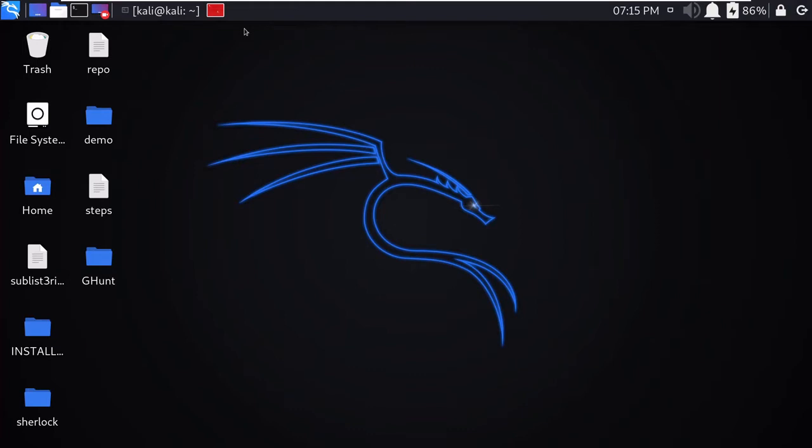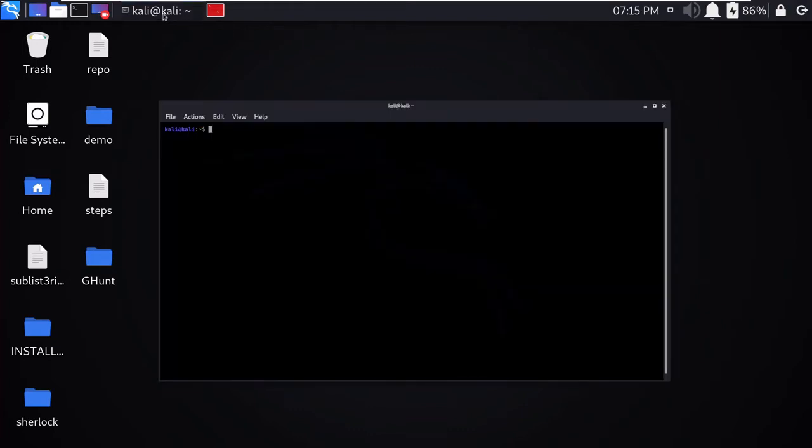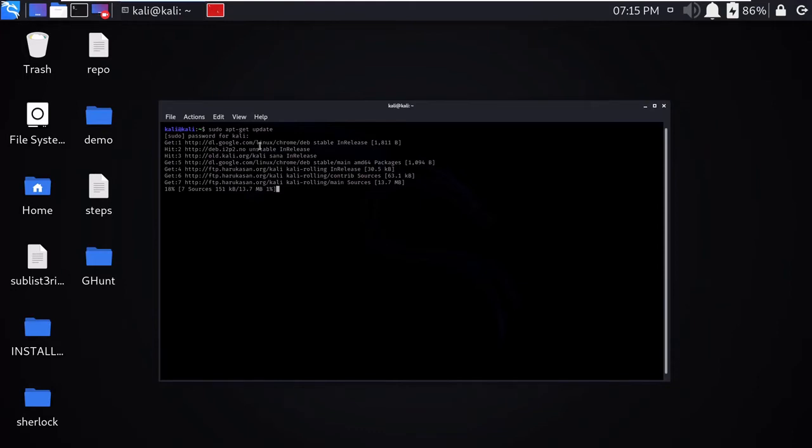So guys, to change the color, you simply need to open your terminal first. So I will open my terminal and I will enter some command here: sudo apt-get update. As you see, some text is shown at our terminal. Now we will simply change the preference, or simply change the text color of your terminal.